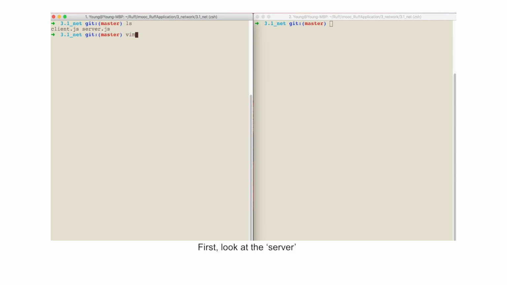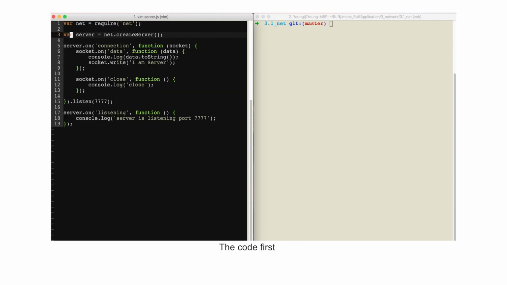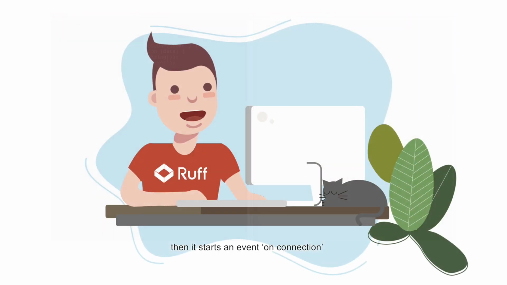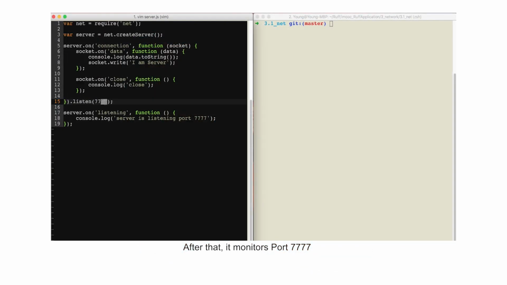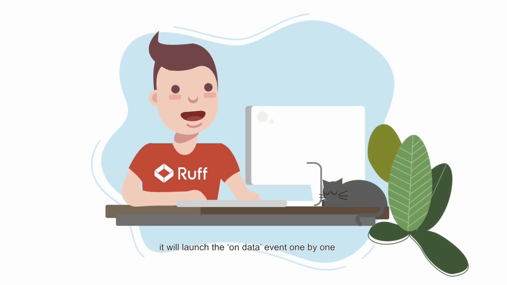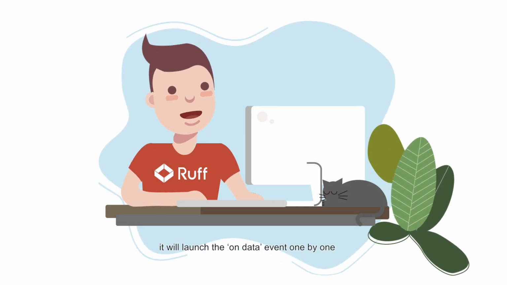First, look at the server. The code first. First, require net, and use this net to create a server. Then it starts an event on connection. After that, it monitors port 7777. In the callback function of the connection event, it has been successfully connected. Upon successful connection, it will enter this callback function. Throughout the callback function, it will launch the onData event.